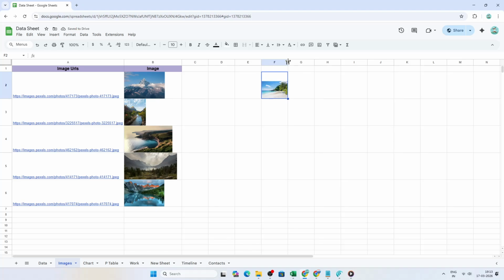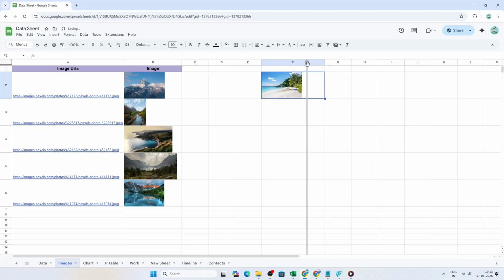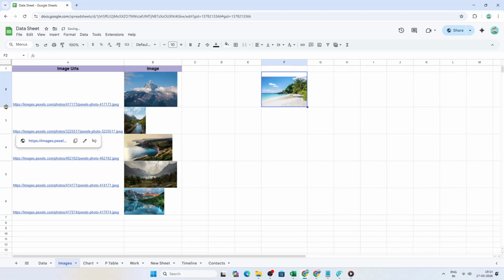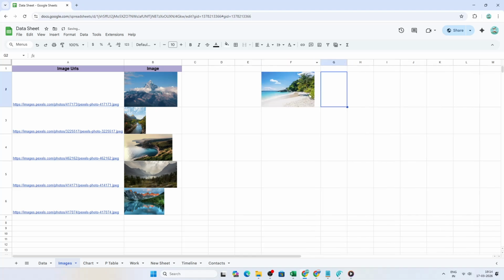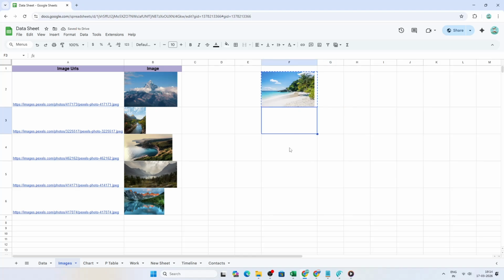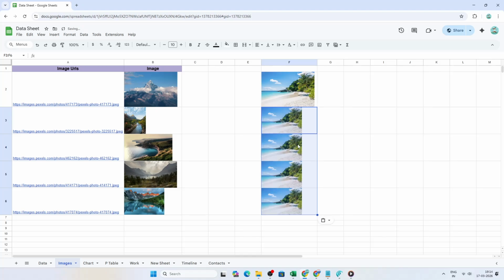Keep in mind that images inserted in a cell move and filter with the data, which is great for organized tables. To speed up small batches, insert one image in a cell. Then copy and paste that cell wherever you need additional images. You can also use the blue fill handle to extend the image cell across adjacent cells.